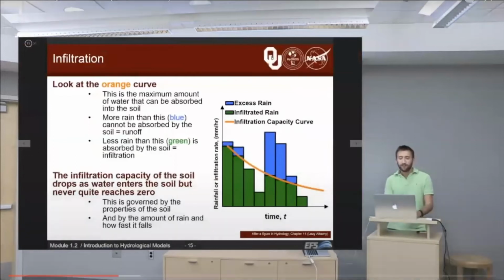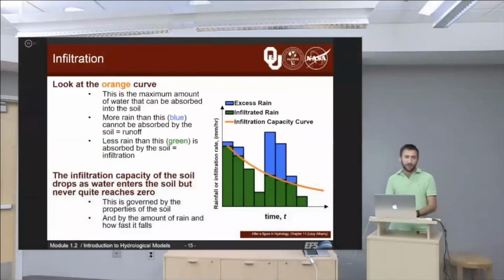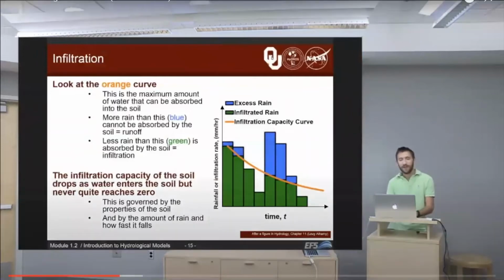So when we're discussing infiltration, one way to visualize how this process works is through the use of something called an infiltration capacity curve, which is in orange at the right of this slide.